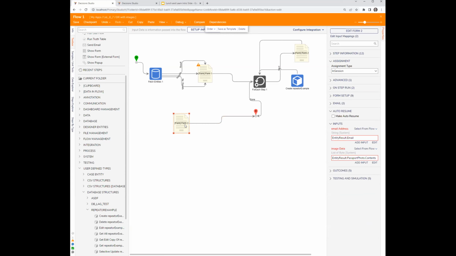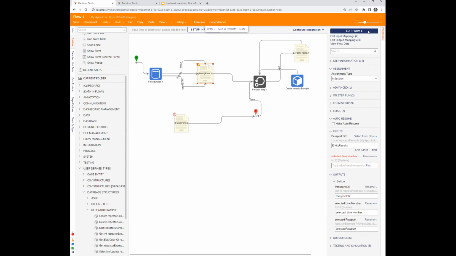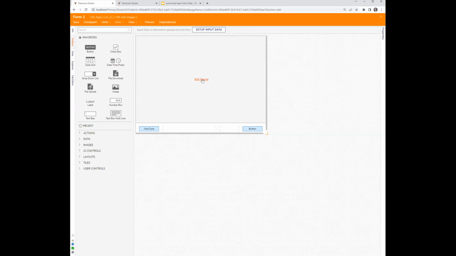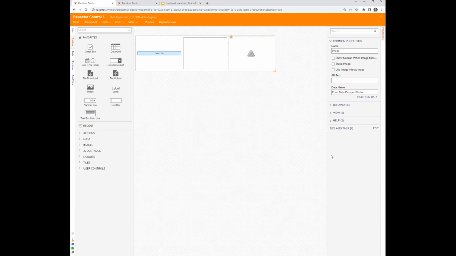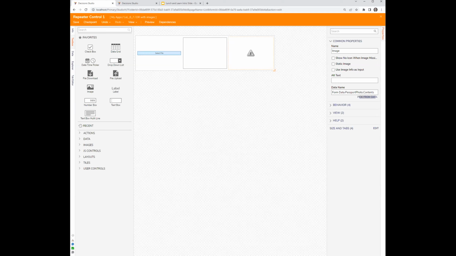So this tells me that my repeater, my file upload definitely worked. I was able to add that image using the file upload control. Okay. So passport photo from data, passport photo contents. Let's modify this a bit here.